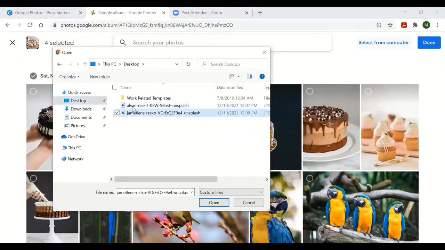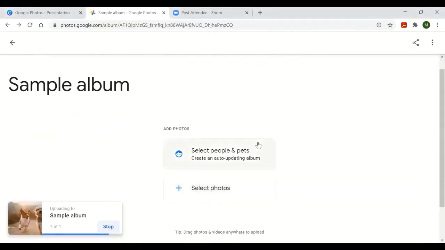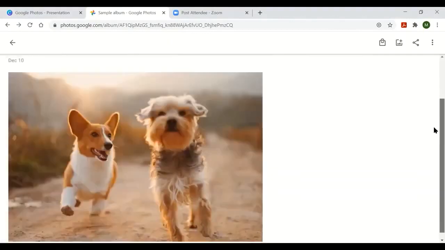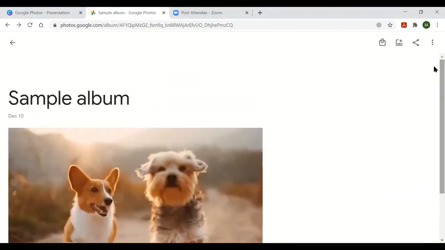So I have downloaded 1 photo earlier. So I'm going to say, this is the photo. I'm going to select Open. On the left-hand side, on the bottom of your screen, you should see something that says 1 item uploaded. So I've selected 1 photo from my computer, and this is the photo. And it is going to be uploaded to Google Photos, and it's going to be put in this album.